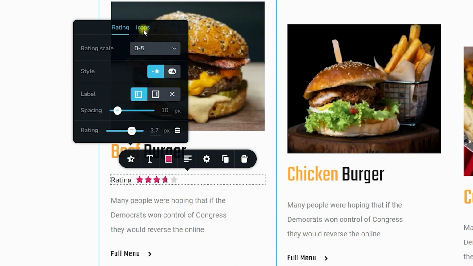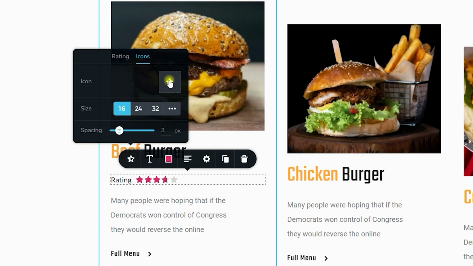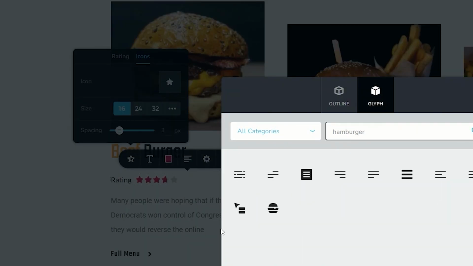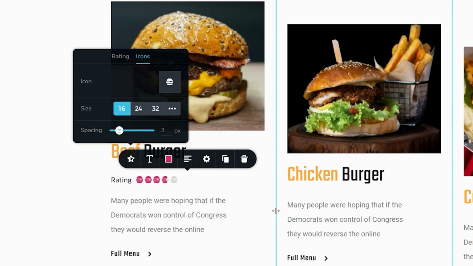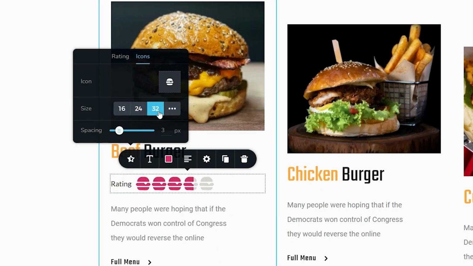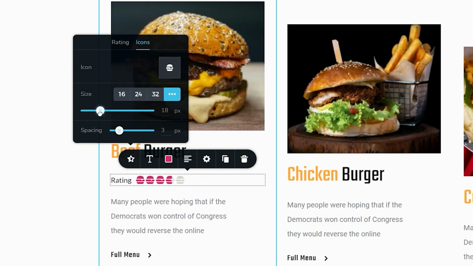The standard icon is probably the stars, but if you want to choose something different, in this case I'll go for a hamburger, you can switch out the icon easily, increase the size, and you also have custom control over the size of the icon, and then spacing between the icons.